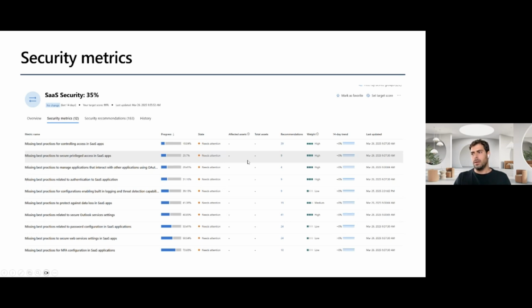And here, just for an example, let's look at the missing best practices to secure privilege access in SaaS apps. This will include 9 different recommendations from different SaaS providers that are related to privilege access in SaaS apps. And since this is a very important topic, the weight of this metric is high, and it's recommended to tackle the high weight metrics first in order to improve the entire score of the SaaS security posture.